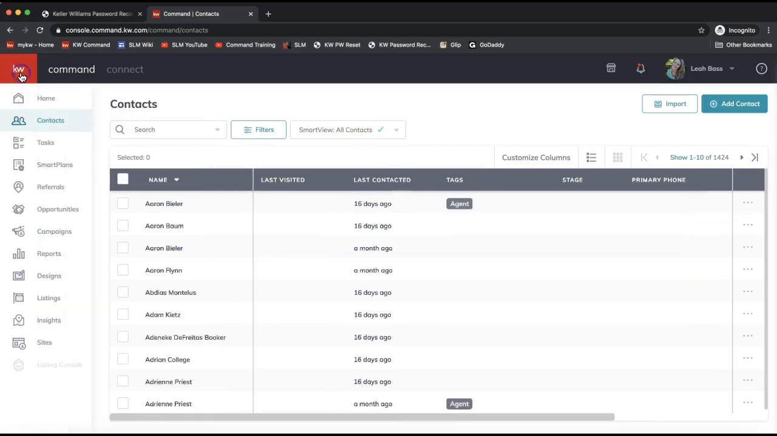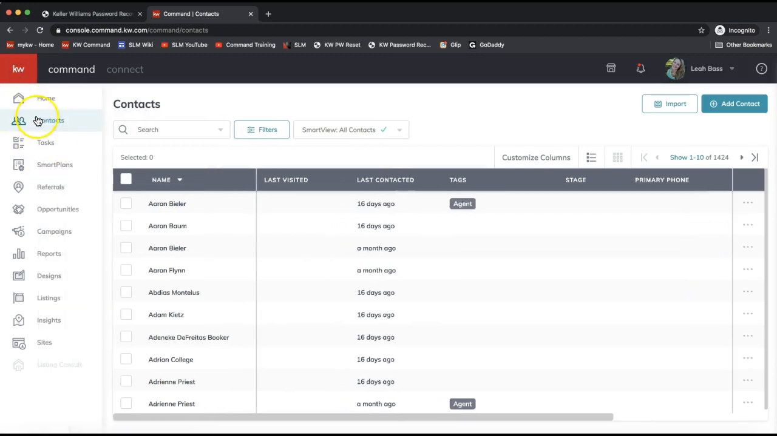Another heads up, if you click on the KW logo on the top left, it will pop up telling you what each section does, so you can start to learn the navigation.